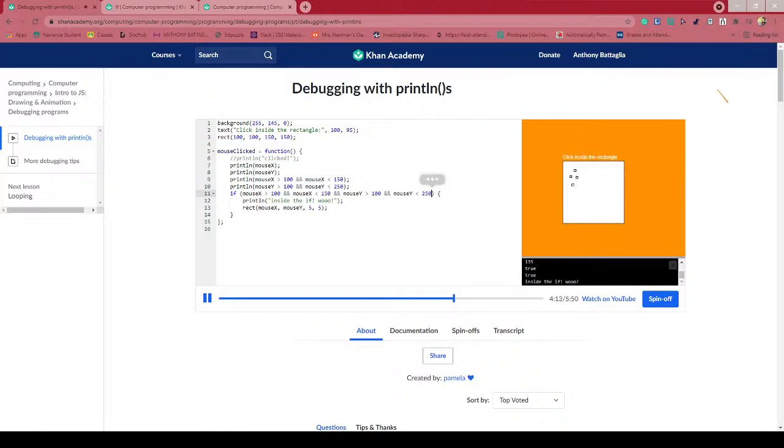So I'm going to go and change my condition here. And yay, rectangles. Okay, so now I'm going to keep clicking, and I see that I can't get rectangles in the right side of the rectangle.